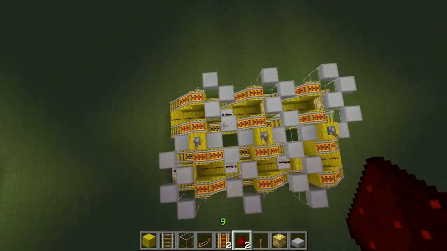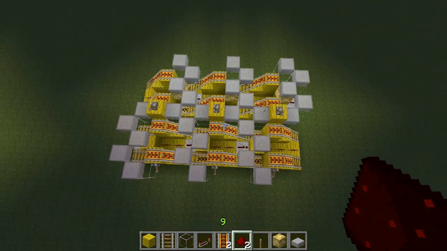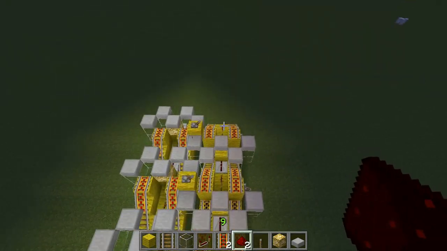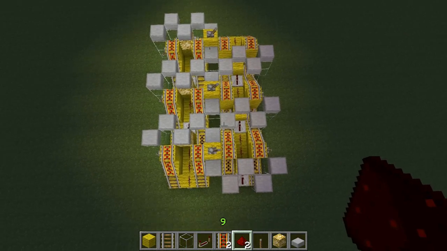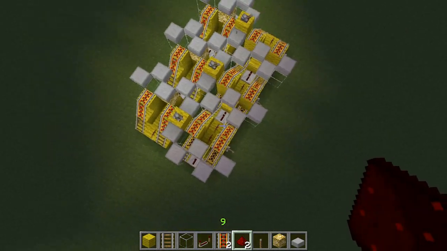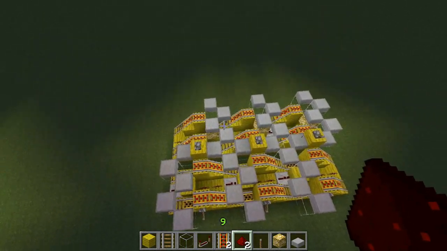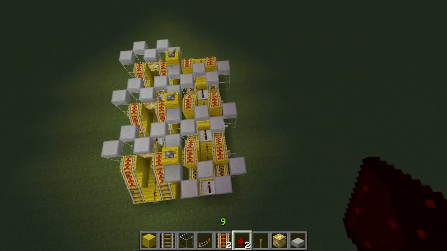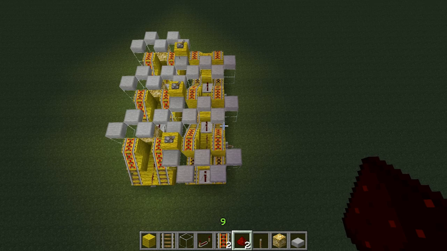Yeah, that's about it. Two cells combined. Now we're gonna make two rows combined, better say. And now we're gonna do the same thing again, but we're gonna flip it around and we're gonna put another row next to the design right there. So I'll do that and I'll be back.